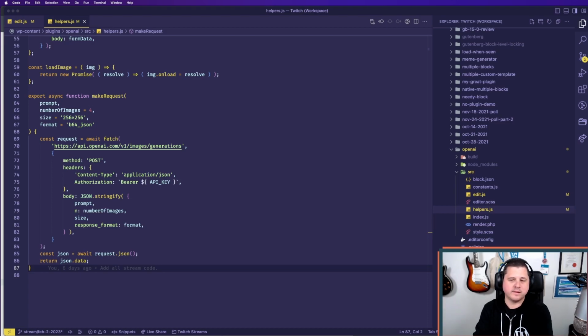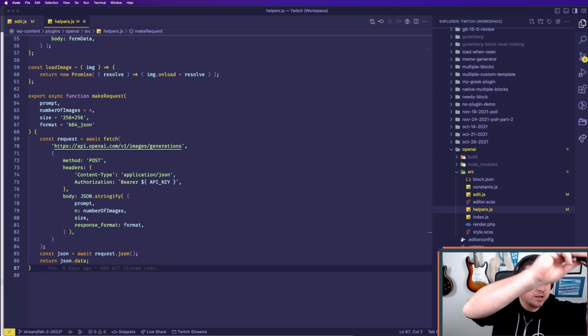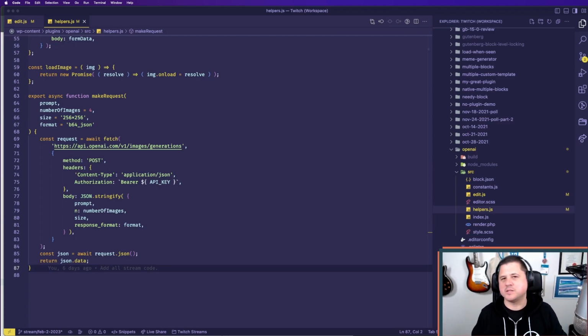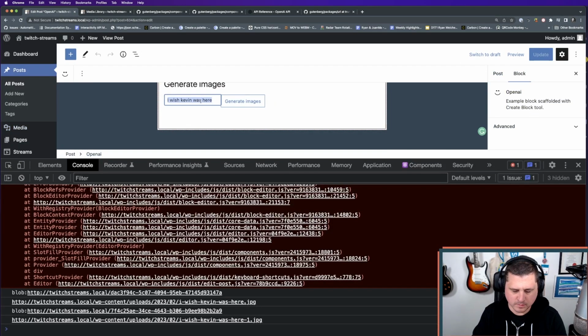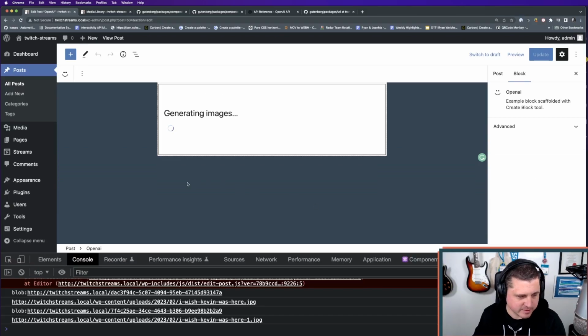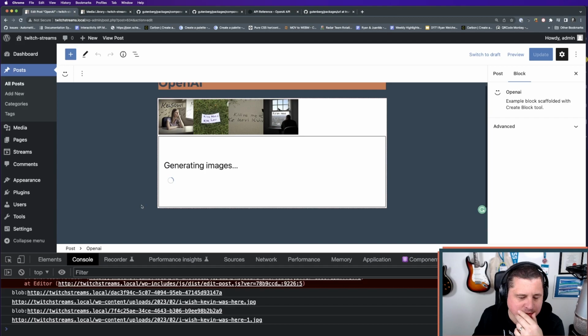I wonder if it's trying to avoid copyright stuff, so I can't generate a bunch of Nike images, right? Fingers. Let's find out. Show me fingers. Fingers on a hand. Let's do that. Oh, I keep hitting return and it's not doing anything. So let's see what it generates.